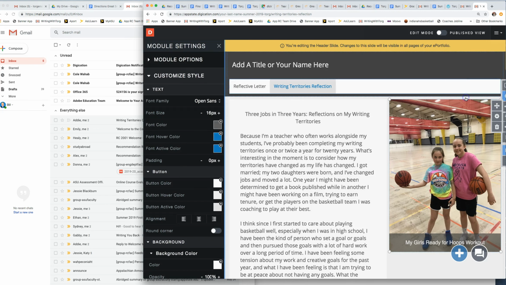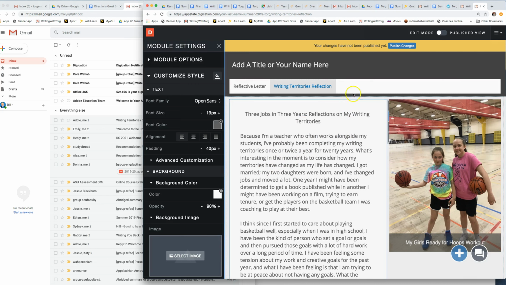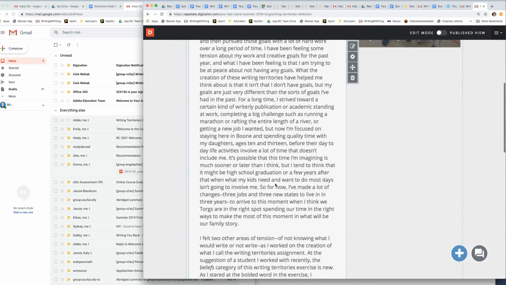So right here is the gear. So that would change. It looks the same, but it would change the background and padding here. And then finally, for this individual module, same thing. That's how on each level of the Digication portfolio, you can change those colors. Okay, so I've got this page ready to turn in.